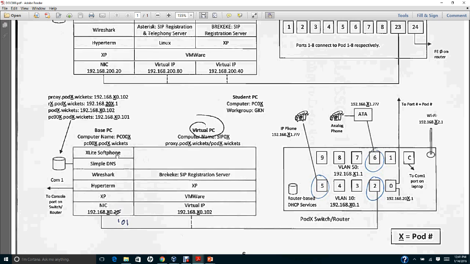Just to recap, you are going to have a base PC. The computer is PC00X, substitute X with your port number, and 192.168.X0.101, substitute X with your port number. This computer is going to connect to router port number 2. Remember, this is the data VLAN. Ports 2, 3, and 4 are the data VLAN.